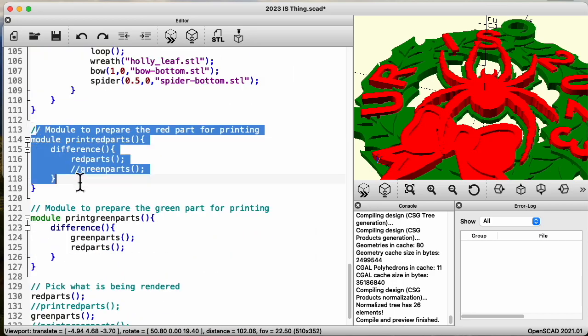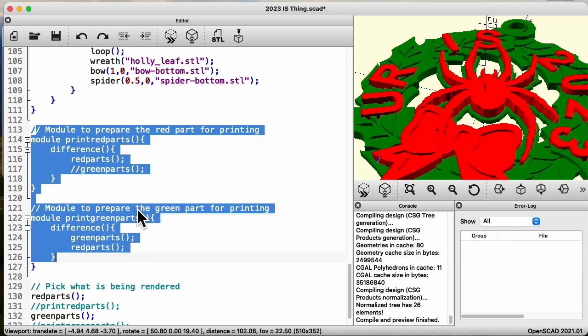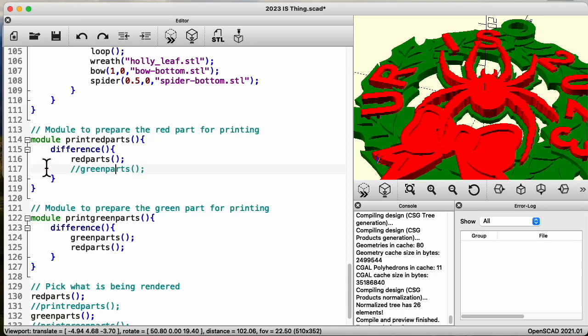Then I have a slightly different module here for actually printing the parts. Now this is important. When creating the two separate files for the 3D printer, they can't overlap at all in space between any of the mass, because we know from physics that you can't have two objects occupy the same place in the universe. So this only has to be done once. It doesn't have to be done for both colors. So here's where I actually do it.